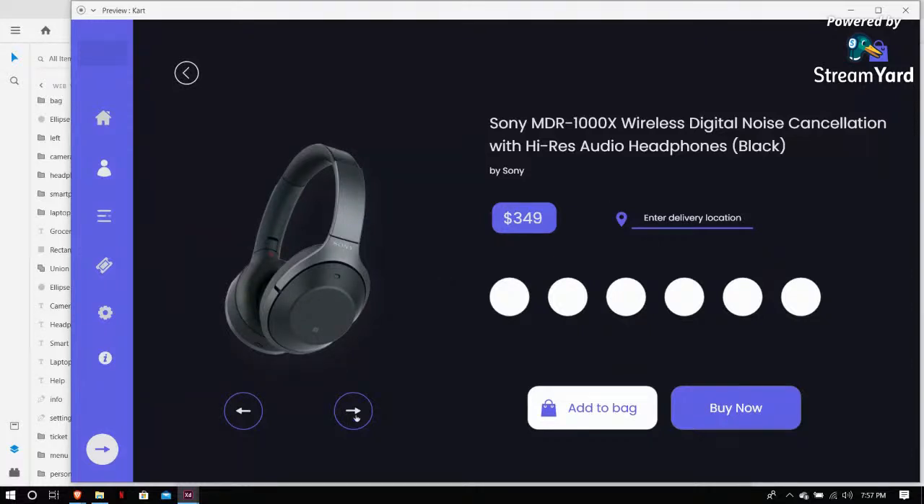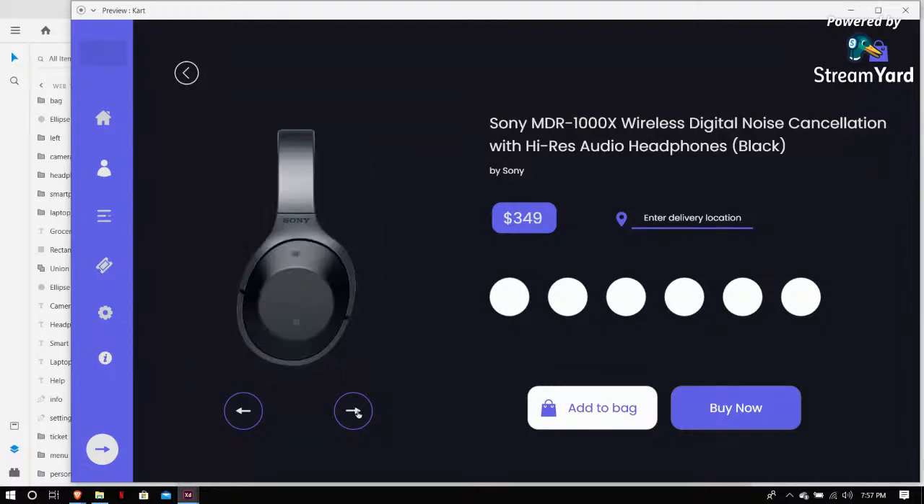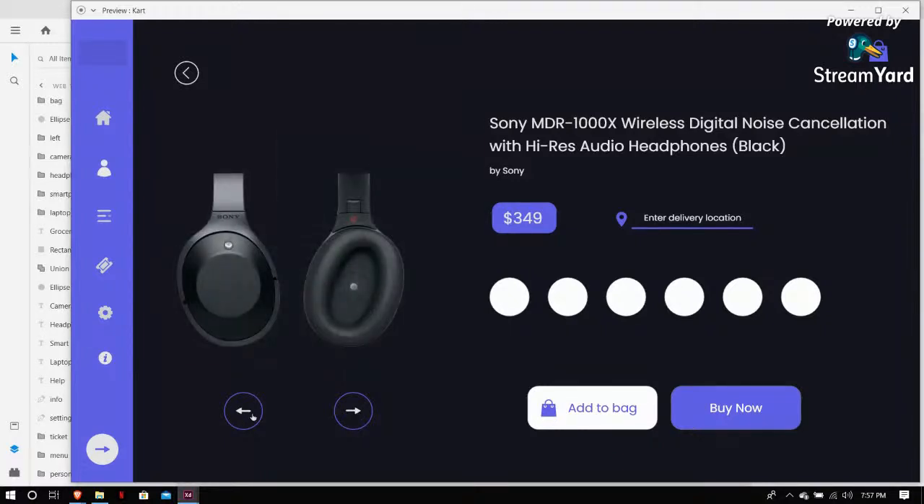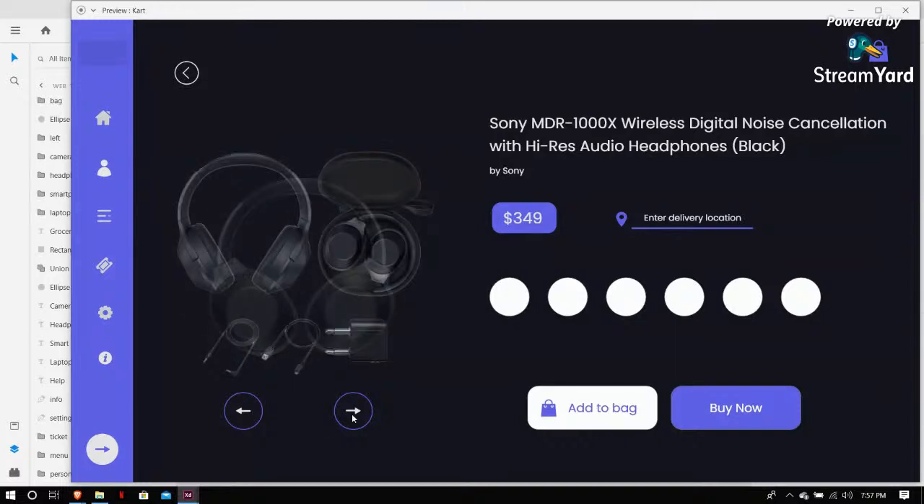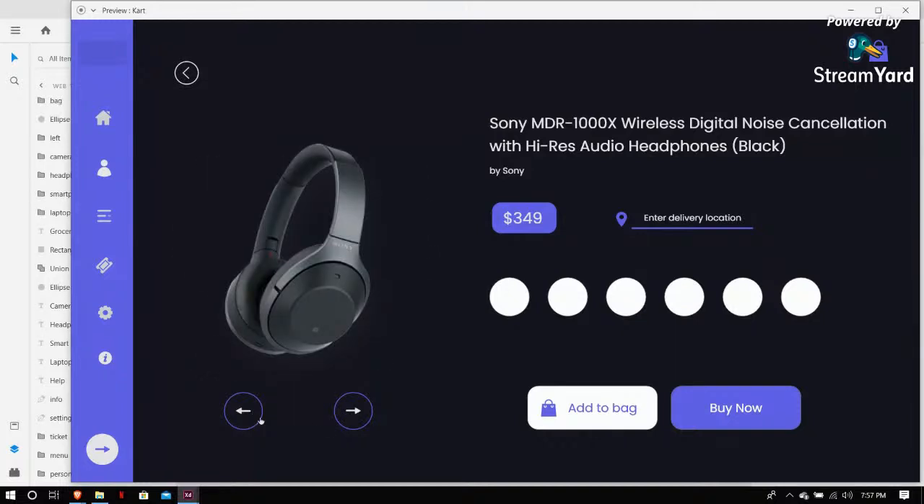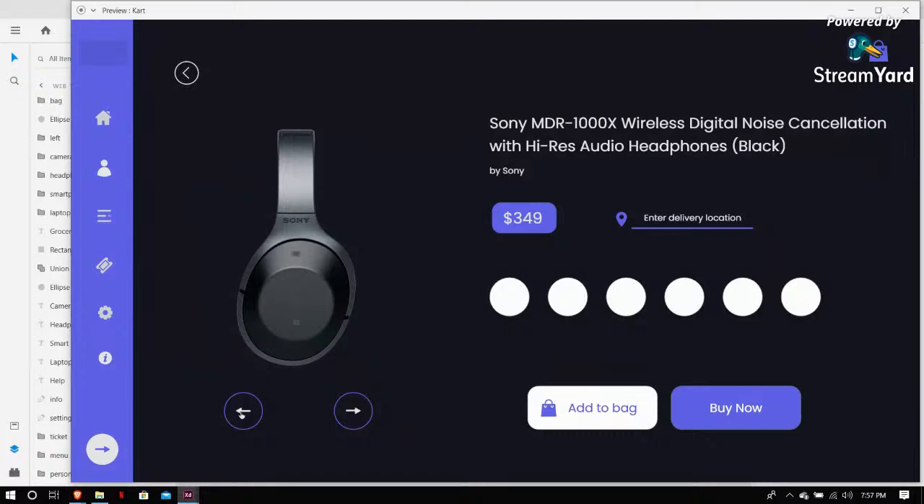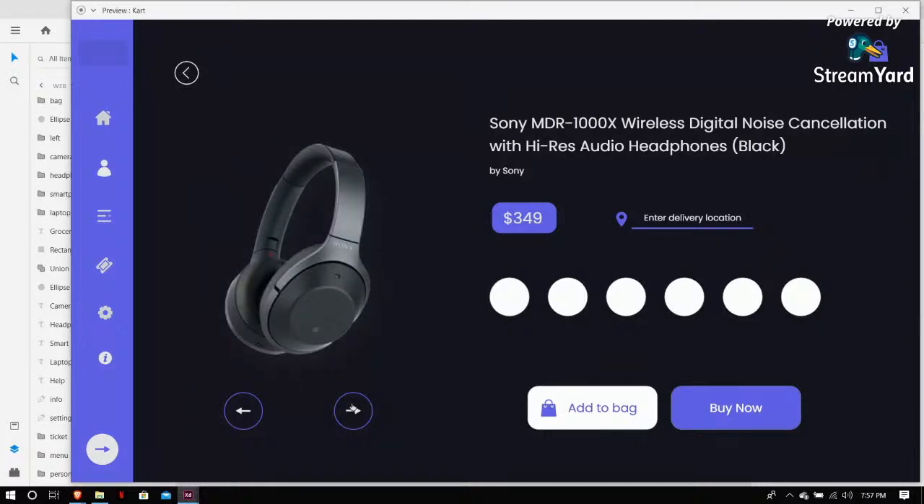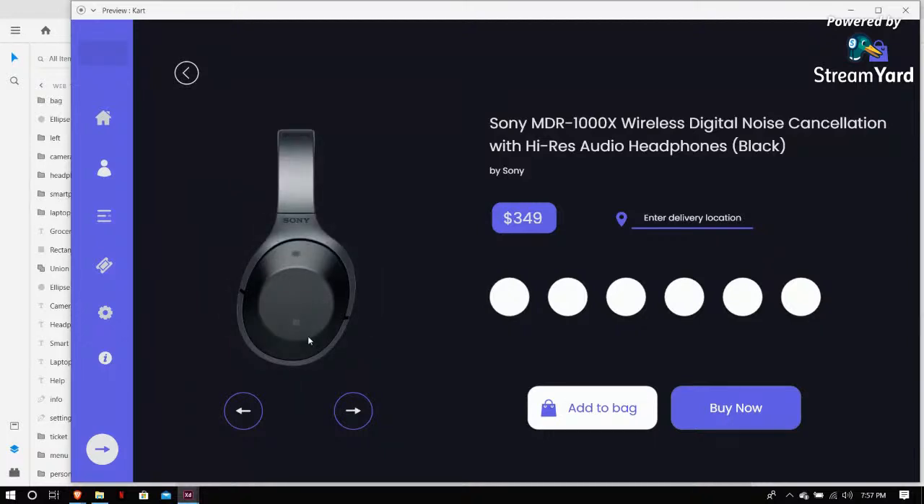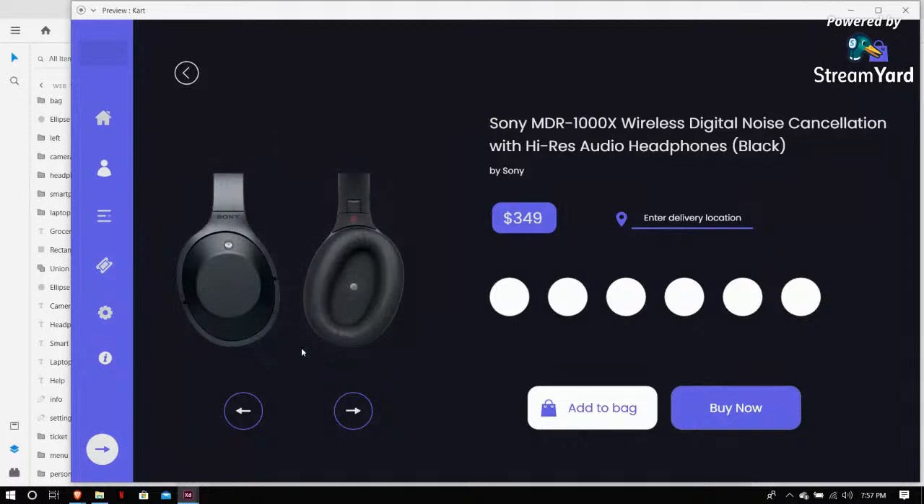So now if I click this button, then the next image will appear, similarly, as you can see. So you can also design these kinds of interfaces. And as you can see, I have used images with no background. So I can help you with that.